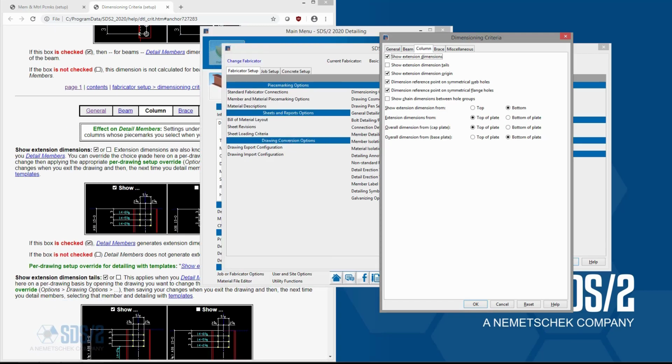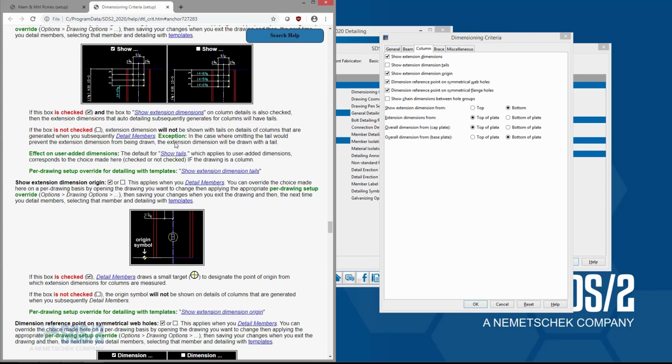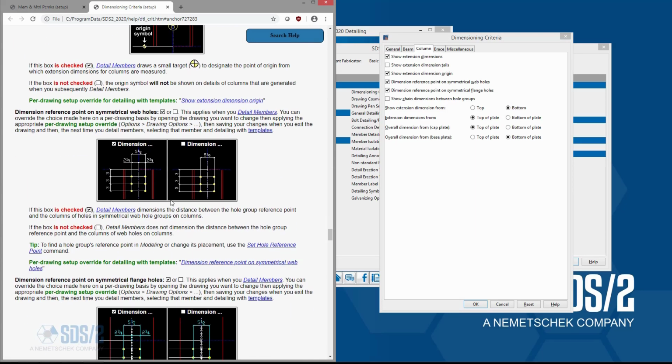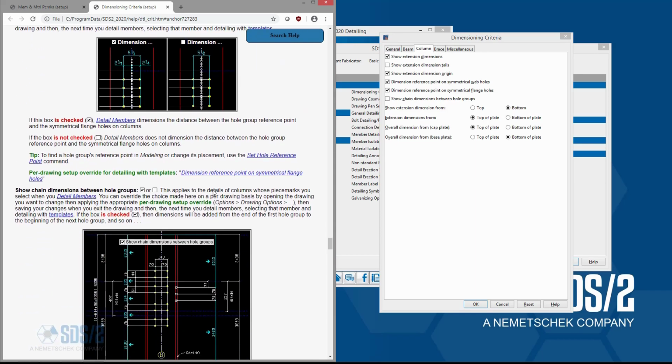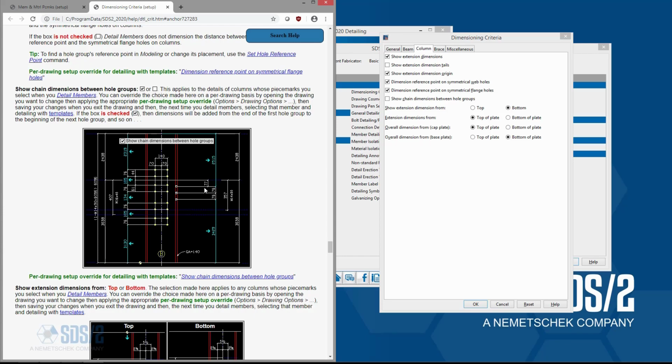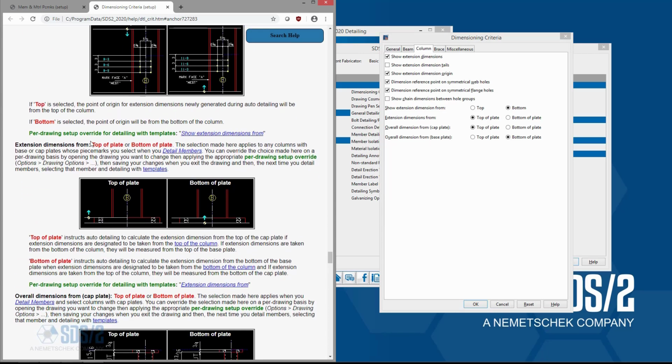For columns, there are going to be a lot of the same options. I can show extension dimensions, have tails turned on. I can show the origin symbol, symmetrical web holes and flange holes, chain dimensions between hole groups, show extension dimensions from the top or bottom of the column. And for my extension dimensions, do I want that at the top of the plate or the bottom of the base plate?